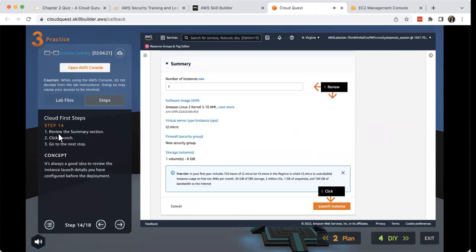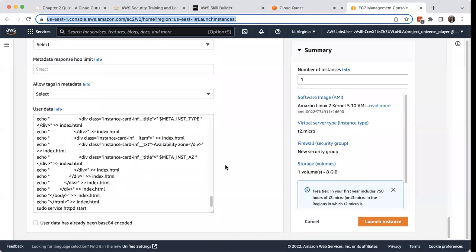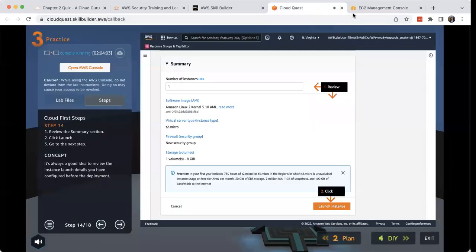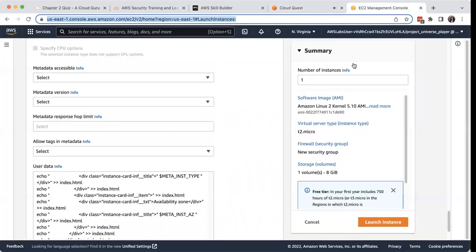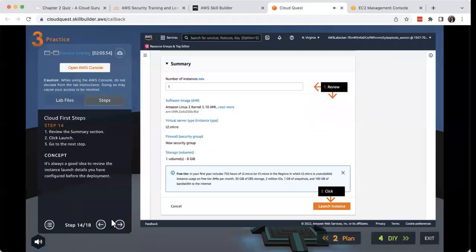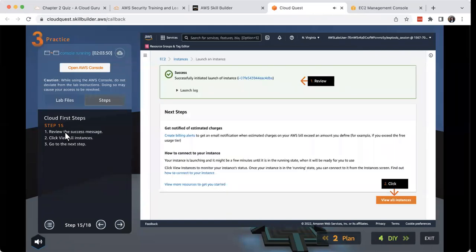Step 14. Okay. Review the summary section, click launch, go to the next step. So let's go to summary. So that should be 1, and all that should be there. So let's go. Oh, here's our summary over here. And did it say to launch? Click launch. Okay. All right, it's got to click launch. Okay. It's always a good idea to review. Yeah, it's really true.